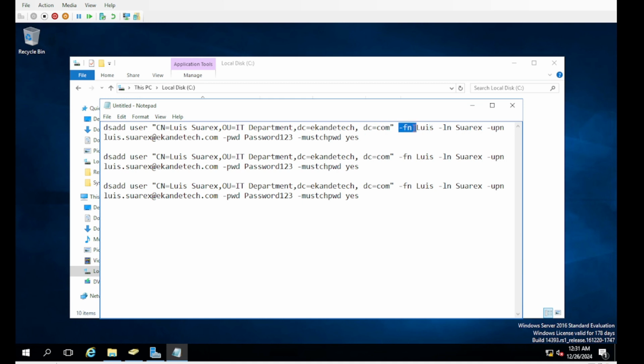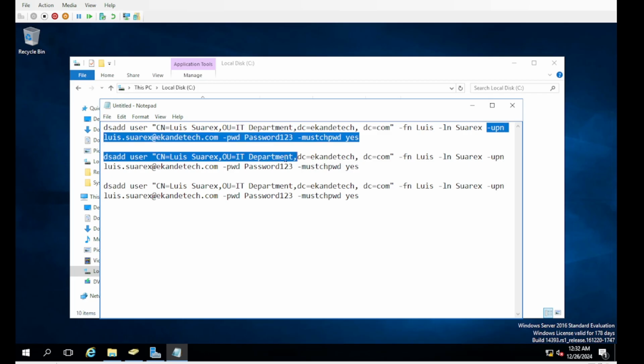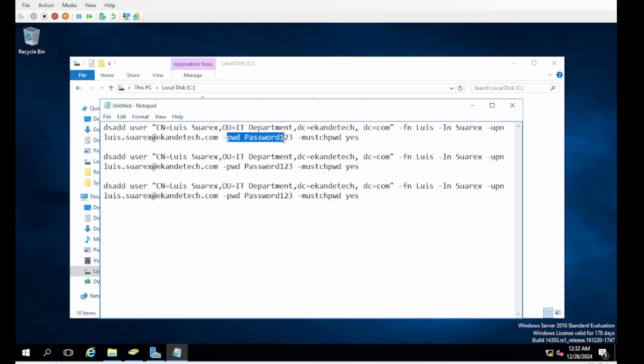FN means first name, LN means last name. So Louis is the first name, last name Suarez. Not trying to get banned out here. And then this right here is the user email, so louis.suarez at econdetech.com. PWD is the password, and must change password is a condition that you have to use, so they have to change the password. That's basically what this is all about.